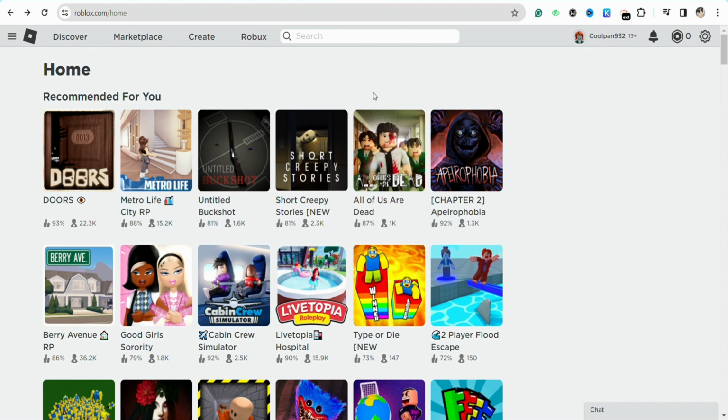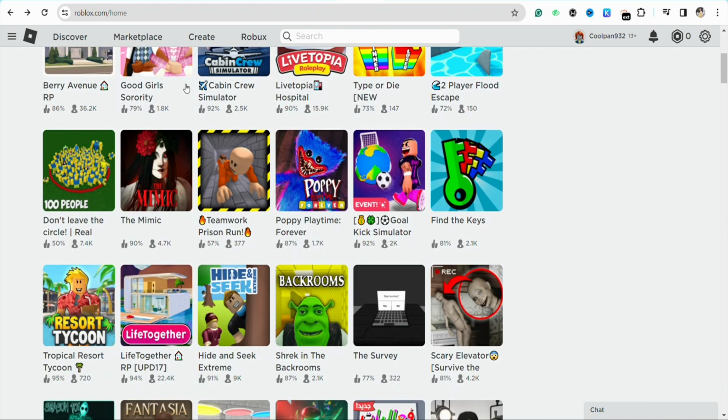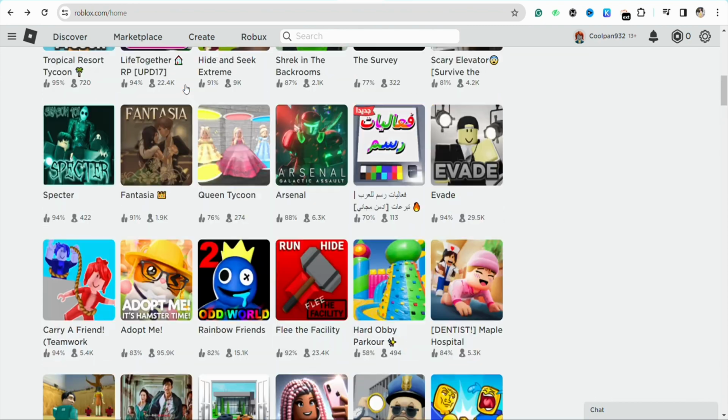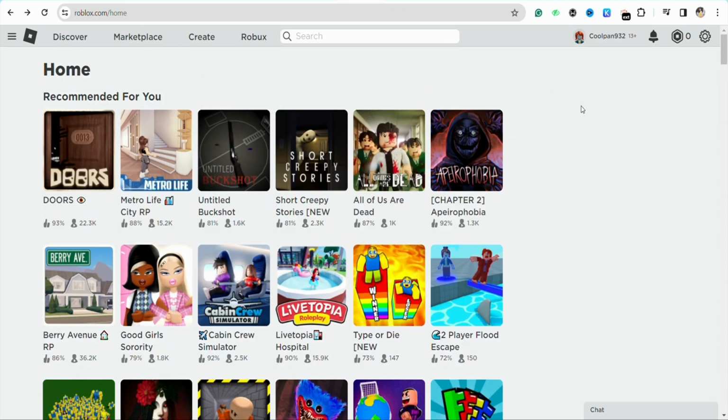And once you're logged into your account, you will be able to see the friends list on the top of the page. Since my Roblox account is brand new, you won't be able to see my friends over here because I don't have any friends in my Roblox account as of now. If you won't be able to see your friends in the home screen, you need to click on the profile section from the top right corner.